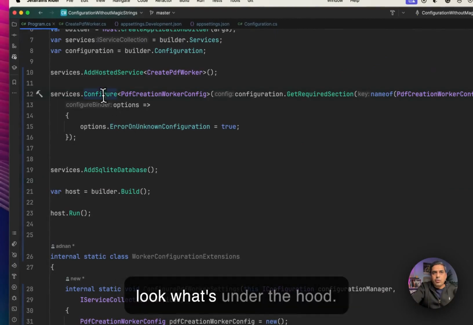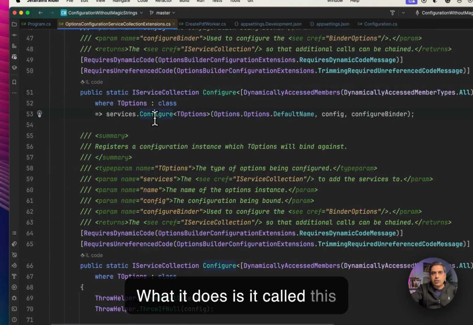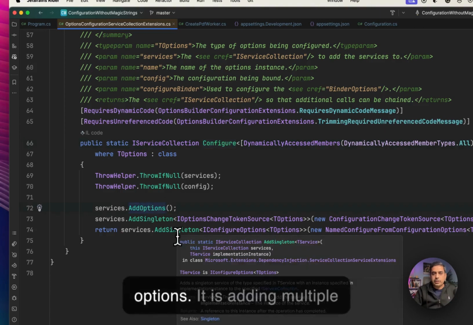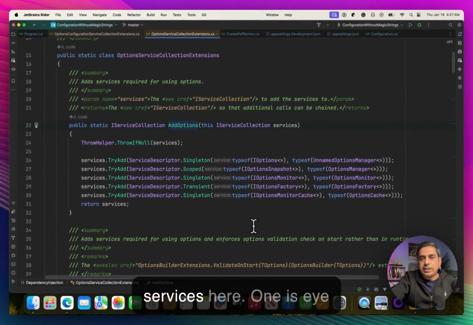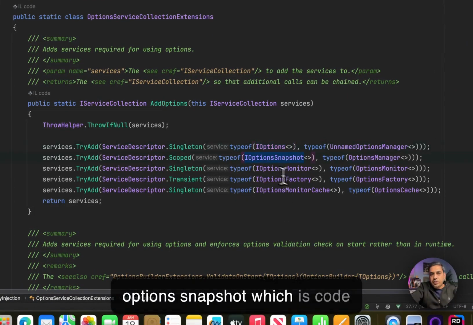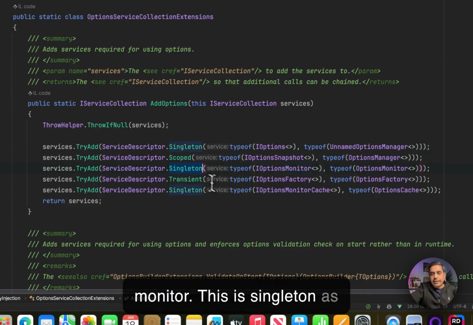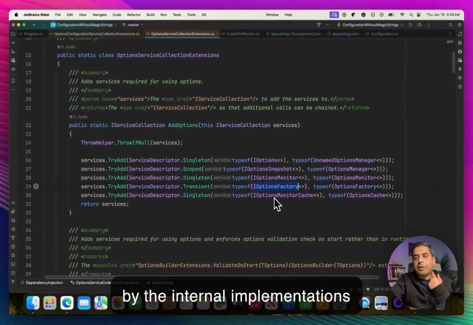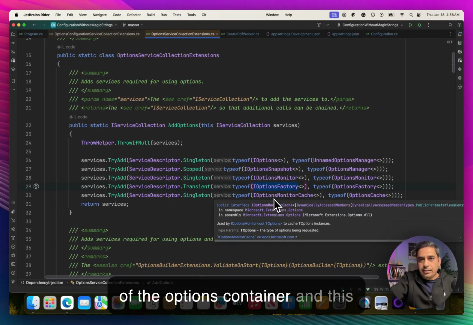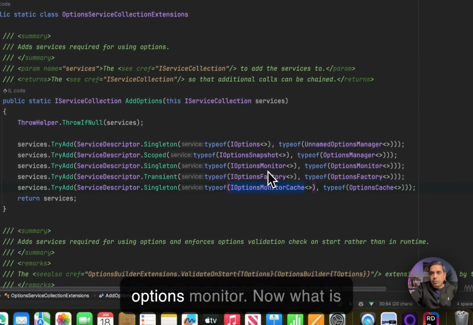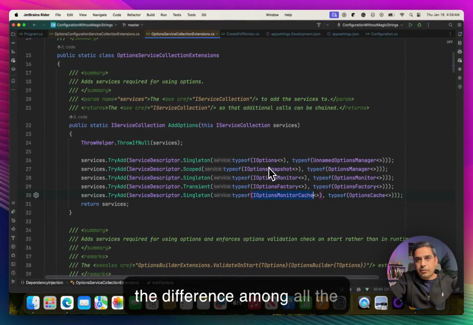Now let's take a look at what's under the hood. It calls this method, and then it goes in here, as you can see, calling AddOptions, just adding multiple services here. One is IOptions, the second one is IOptionsSnapshot, which is scoped, and the third one is IOptionsMonitor. This is singleton as well. OptionsFactory is used by the internal implementations of the options container, and this is the IOptionsMonitorCache, which is used by the IOptionsMonitor. Now what is the difference among all these services?